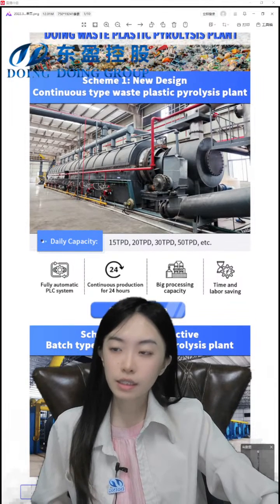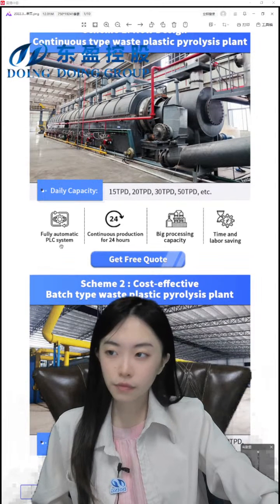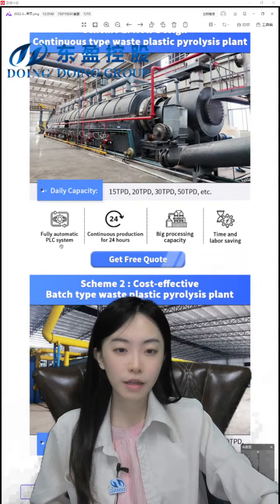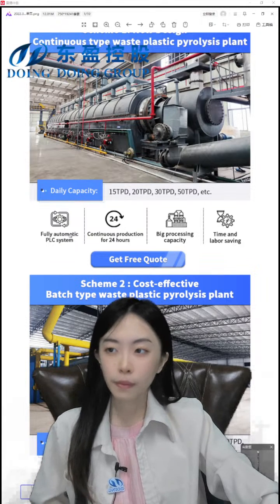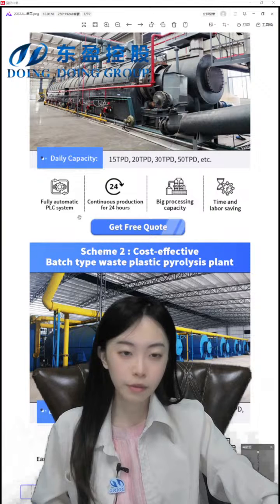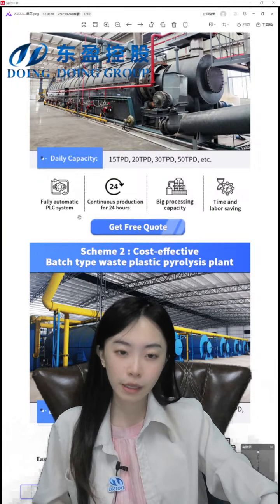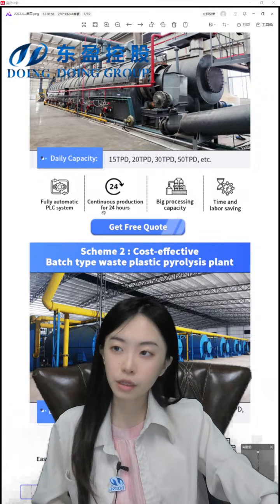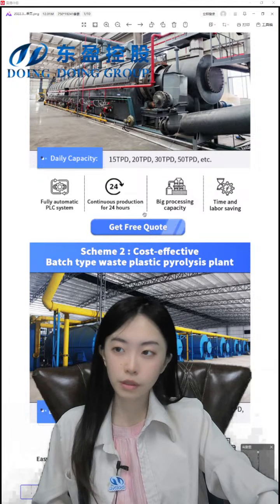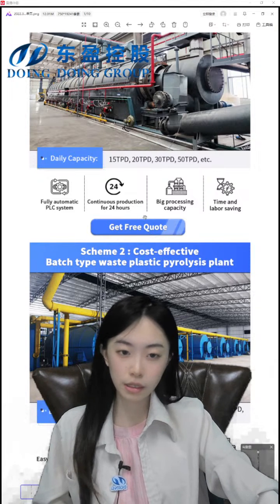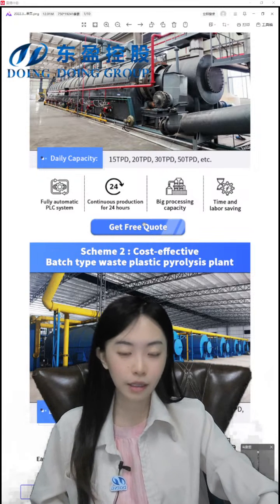The first is the fully continuous, and the advantage of it is that it is fully automatic. We have the PLC system, and we can control the whole plant automatically by using the control panel and the computer. And the second is continuous production for 24 hours. It can work without stopping for 45 to 60 days, not like the batch type.